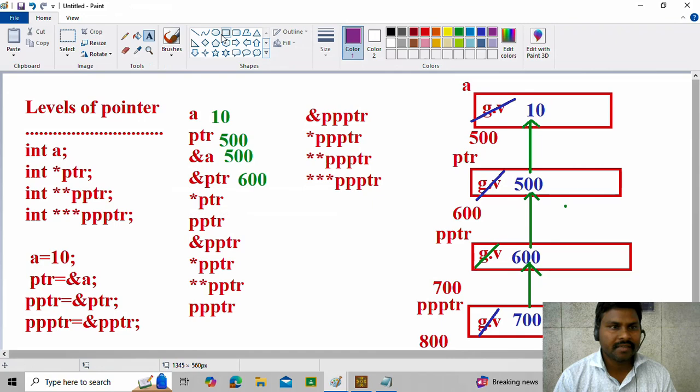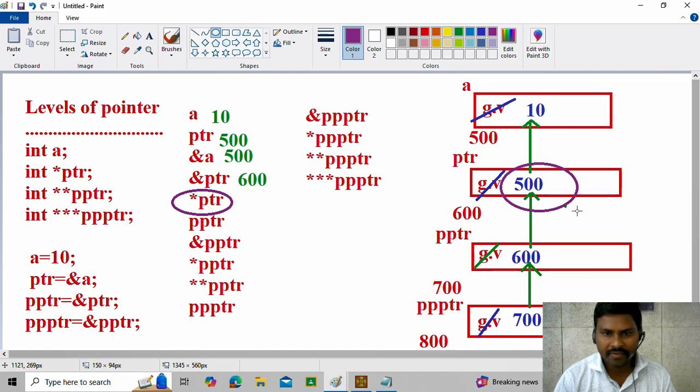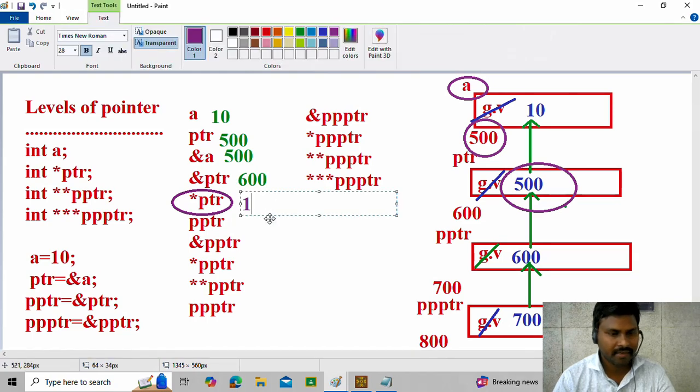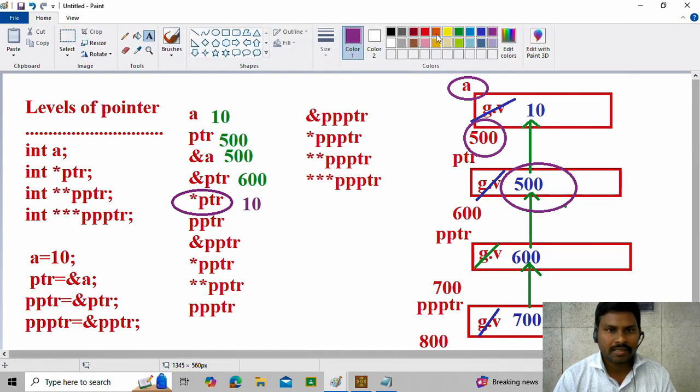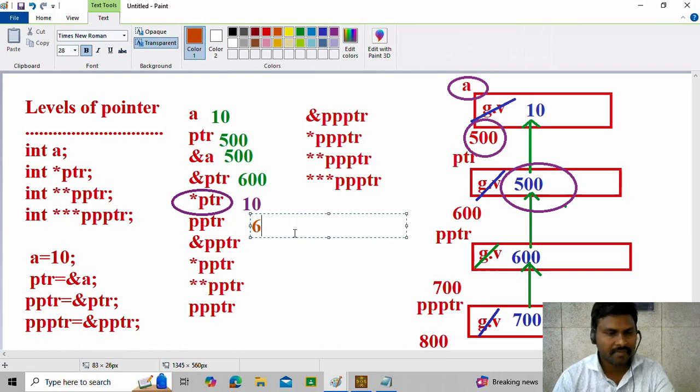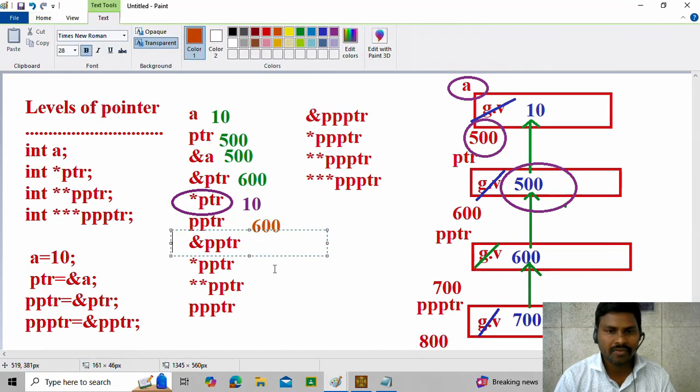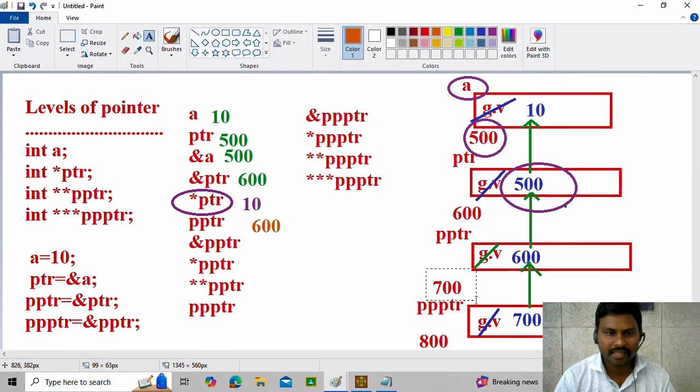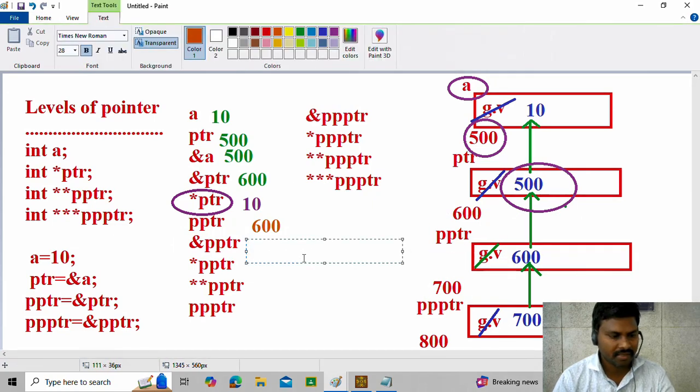What is *ptr? ptr is 500. *ptr is the variable at address 500, that is a. Indirectly a. What is the value of a? 10. Next, what is pptr? pptr is 600. What is address of pptr? pptr address is 700. This value is 700.